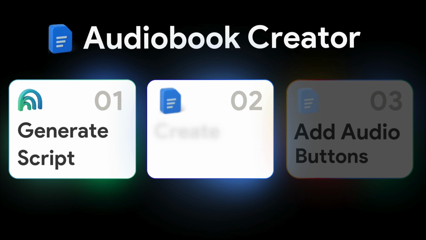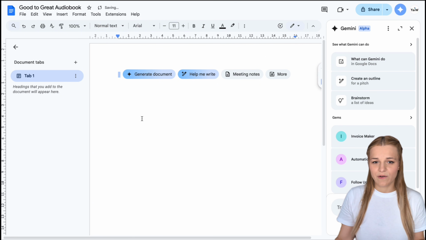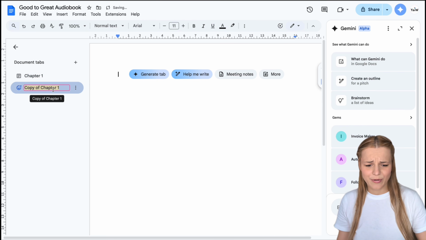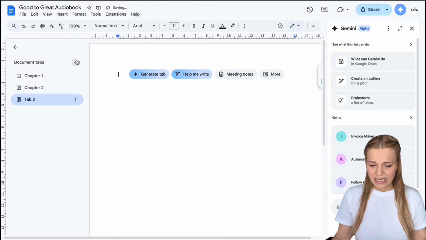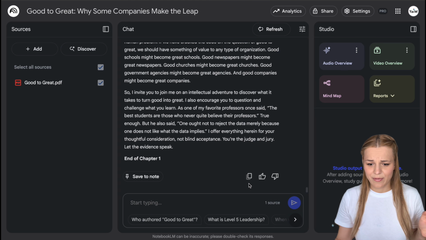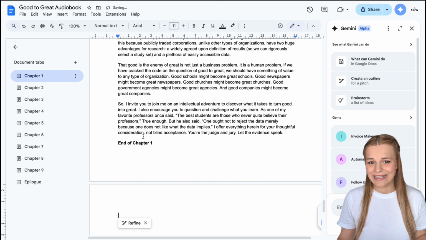Now we just need to create a Google Doc file for our audiobook. And on the left in the Documents tab, I'm going to hit plus to add one for each chapter. Good to Great has about 9 of them, plus the epilogue. And now I'm just going to take each chapter NotebookLM generated and paste it into the right tab in Docs. So this way everything is organized and we don't run into any limits.